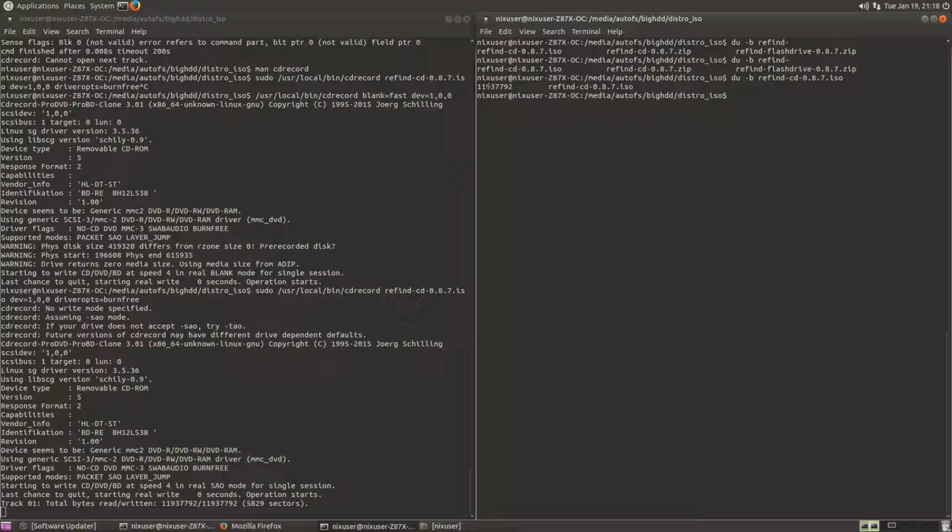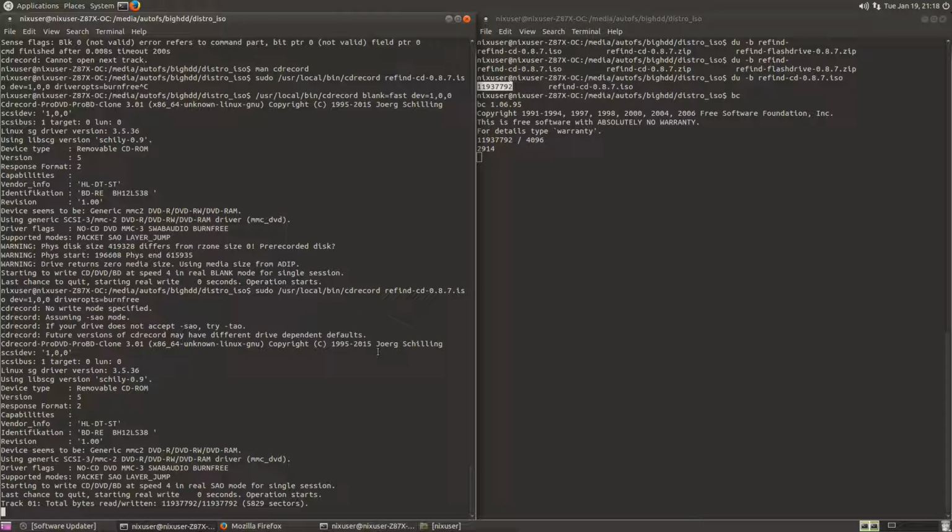So, and then I can grab this and go BC, and I can go that divided by 1024 or 4096, which might be more suitable. Yep, and I'll show you how you might use that in a moment. So looks like it's close to finishing.